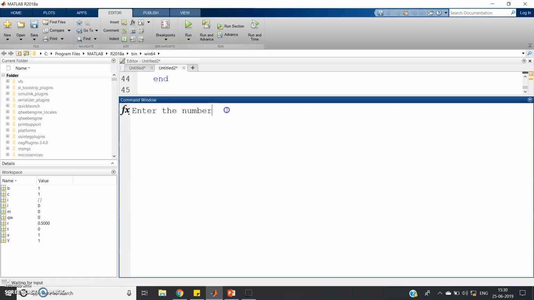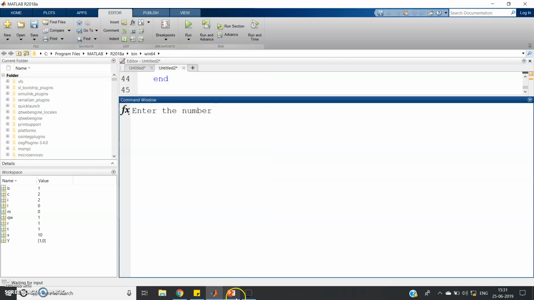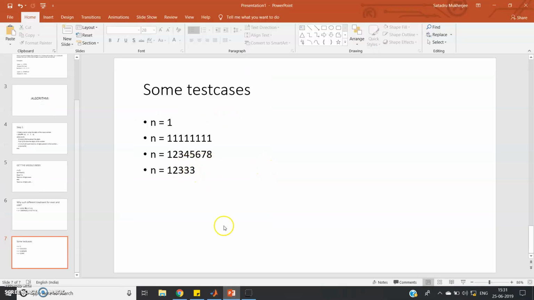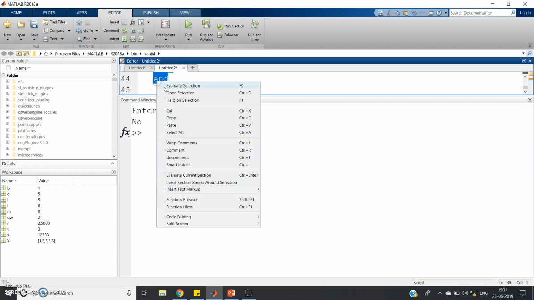But suppose you write 10. See, no, this is not a balanced number, because the first part is 1, the second part is 0, so the addition result is not the same. One more test case you can take: 1, 2, 3, 3, 3. See, 3 is the middle number. Before that 2 plus 1 is 3 and after that 3 plus 3 is 6. So not the same. See, no, not a balanced number.